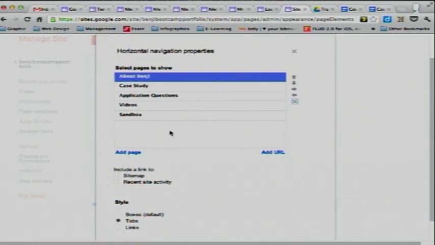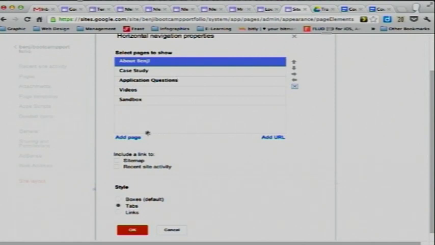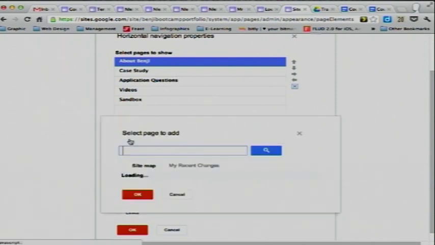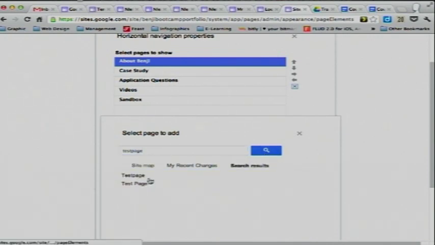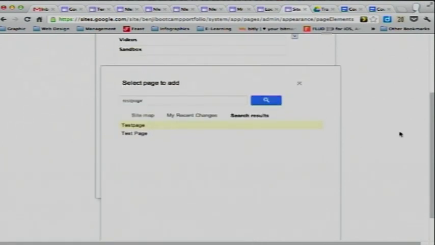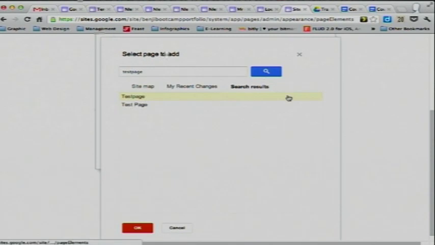Now, how do I add a new page? Very simple. I click on the Add Page button. Test page. And I search for that. Now, I have two. One created yesterday and one created today. I'm going to select the one that I've created today. Now, once you click on that, you should see it highlighted on your screen. And scroll down to click on the OK button.